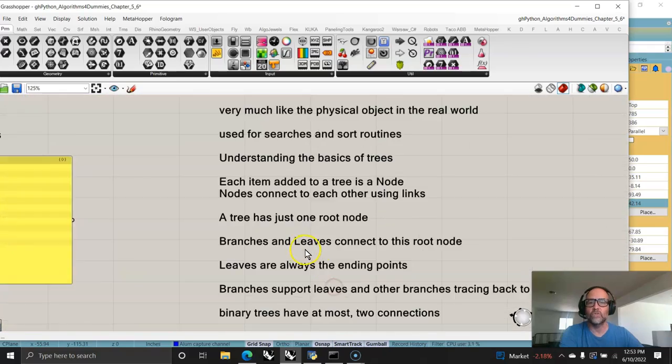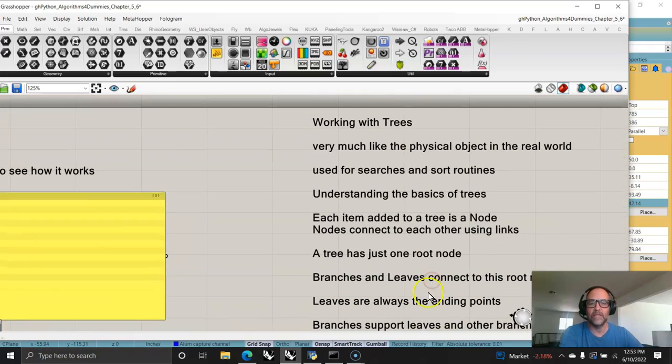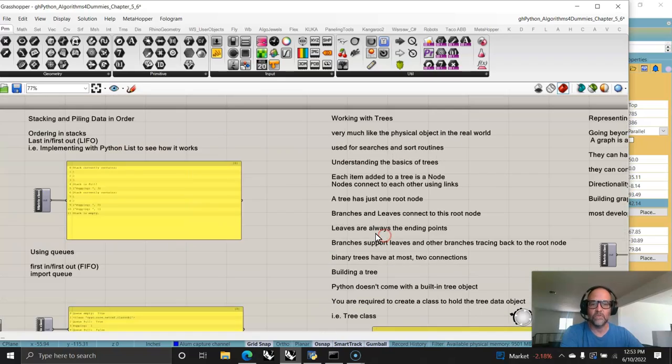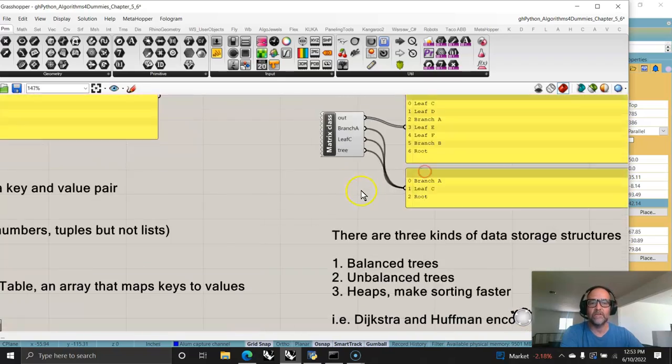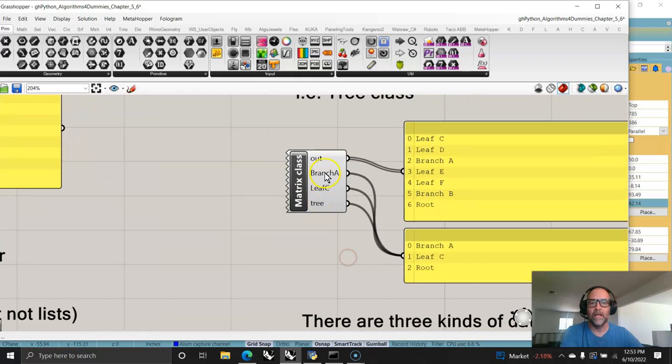The next section was working with trees, which I find very interesting because in Grasshopper, everybody's pushing the tree data more and more. And with the new Grasshopper 2, you're dealing with sites as well on top of that. But that's a nice understanding of how you would compile. And I'm just outputting a few samples of what leaves C, D, E, and F, and branches A, B would be in the root, just to see what they'd be.